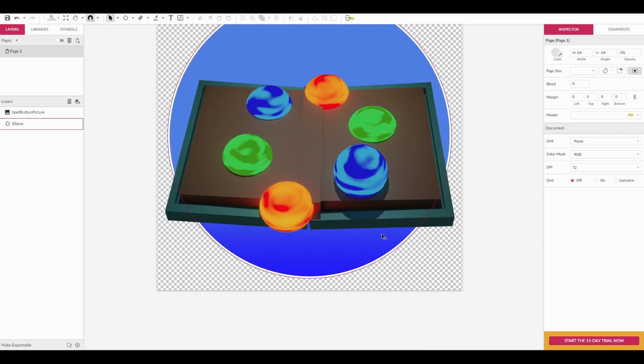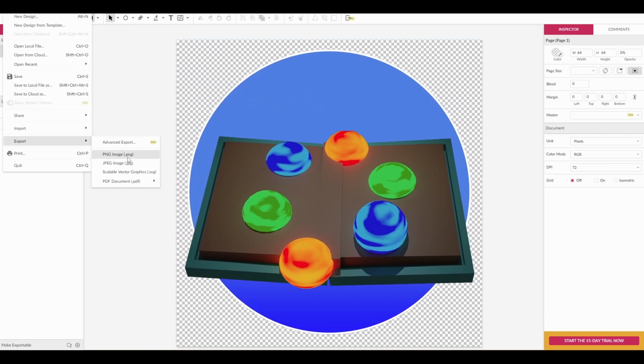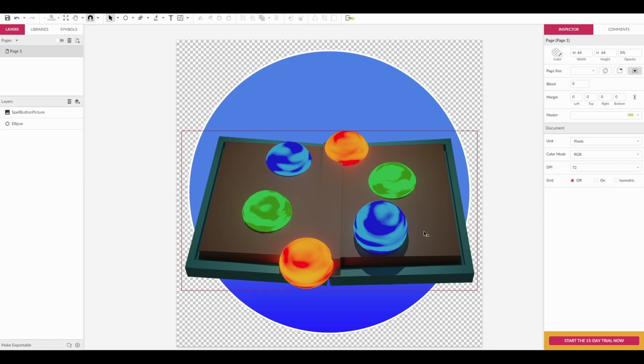And now you already get a complete icon. Just file, export PNG, and you have it.